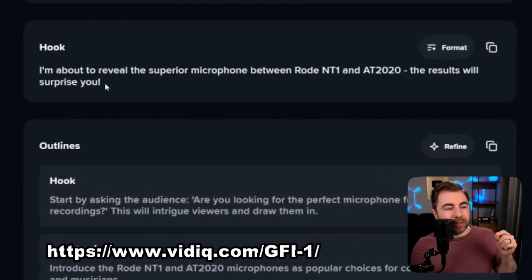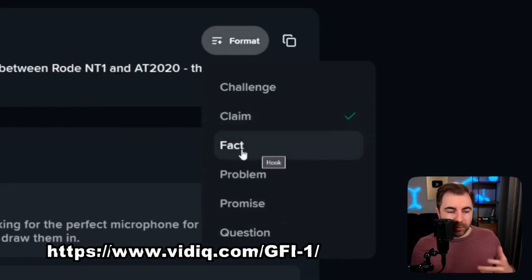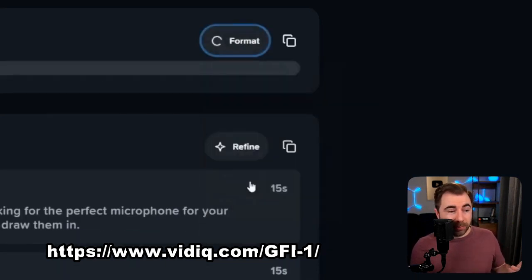I'm about to reveal the superior microphone between the Rode NT1 and the AT2020. The results will surprise you. Pretty simple, pretty decent hook. We can get into formatting options. We're making a claim. We can change it to fact. We can address a problem that people are having.